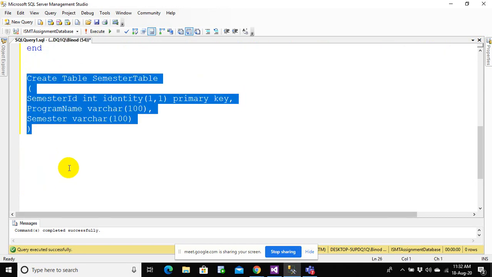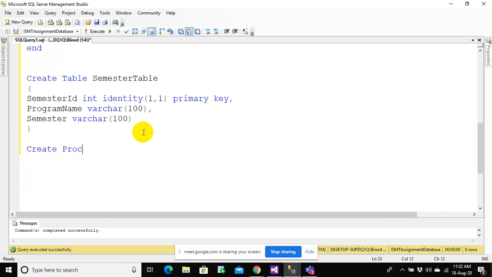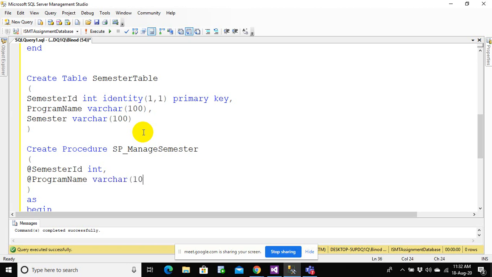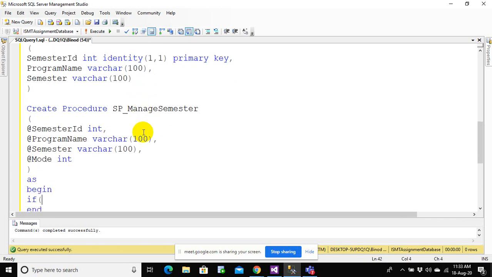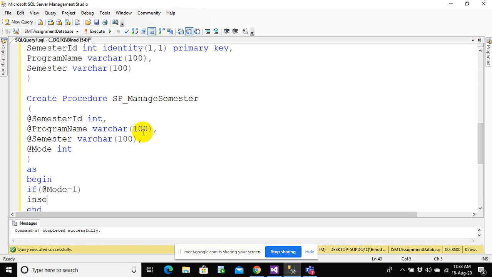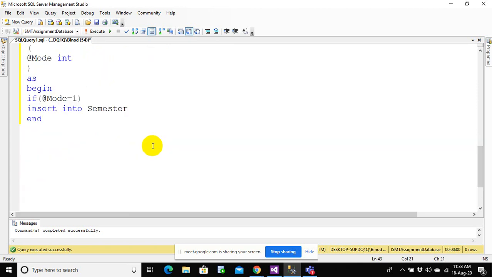So this is for the semester. Let me execute this code and create a stored procedure for this as well. Create procedure sp_manageSemester as begin end, and here you will write @SemesterID, @ProgramName varchar(100), @Semester varchar(100), and the semester table.